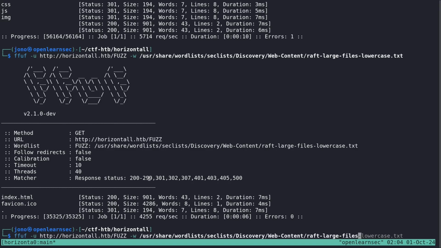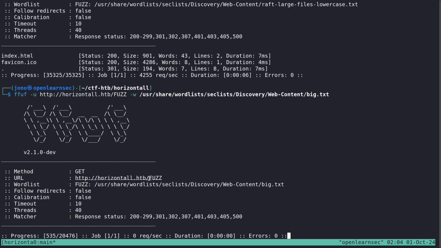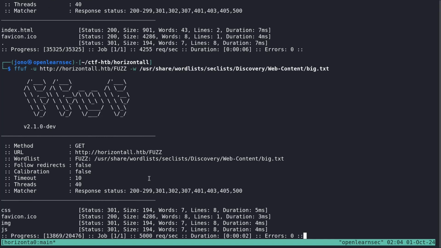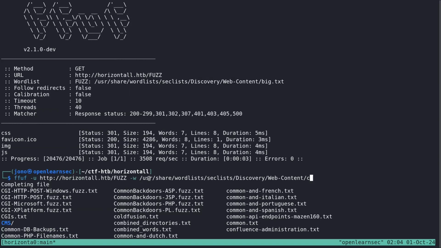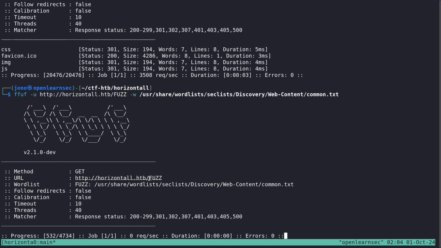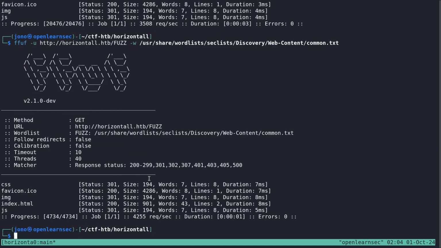And let's do a couple of others, like big. Common, what's it called? Common.txt. Yep, nothing. So what should we do? Let's do some subdomain fuzzing.